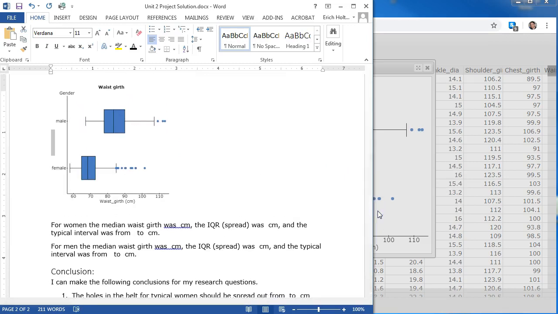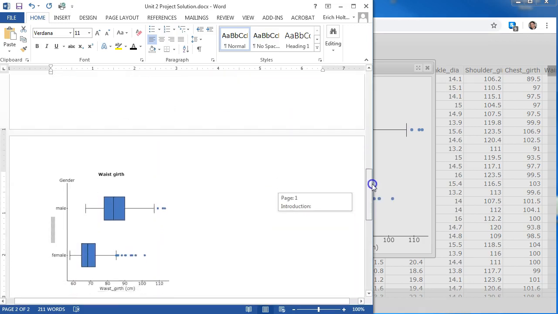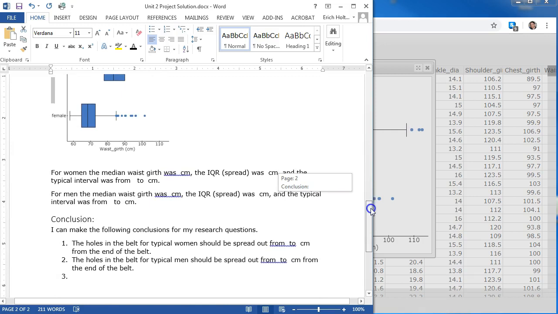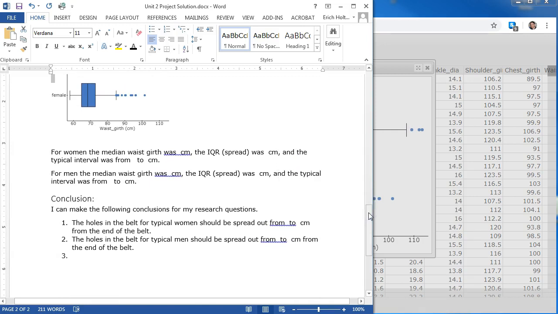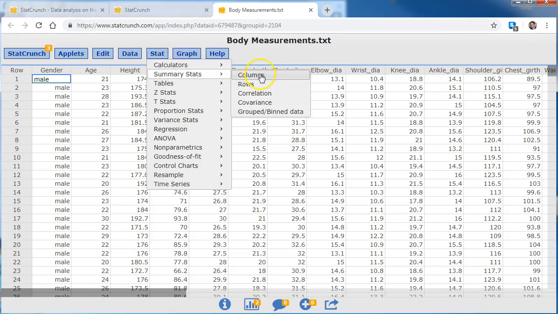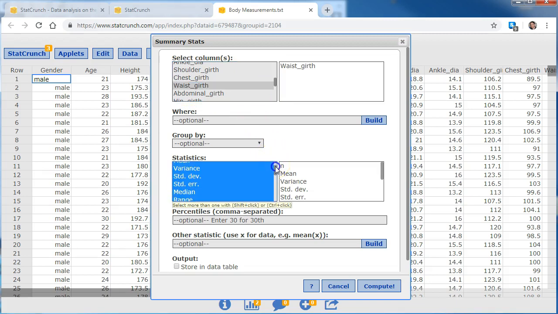Now for my numerical summary or statistics. Because my histogram is skewed and because I have outliers, either reason tells me that I need to use the median and the IQR instead of the standard deviation and mean. I go to Stat, Summary Stats, Columns. I need for the waist girth. I need not all of these statistics.